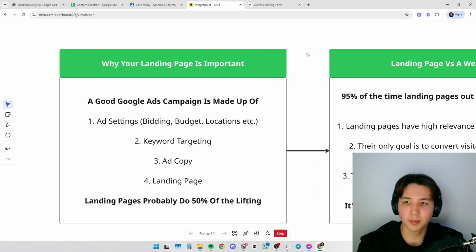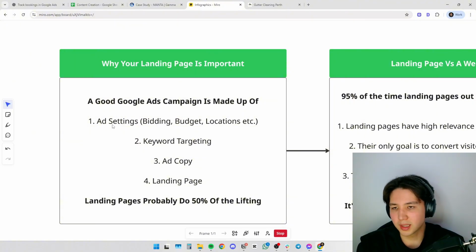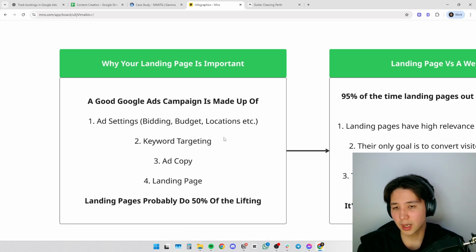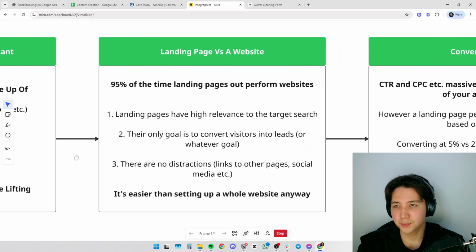Now, why is a landing page important? Well, a Google Ads campaign, in my opinion, you could probably break it down into 3 or 4 things. One is the ad settings, so things like bidding, budget, the locations you target, they're very important. And then you have keyword targeting, so the words that you're targeting really largely influence the performance of your campaign. Same as the ad copy, this affects click-through rate heavily. That's a pretty big part of the funnel. And finally, you have the landing page where the magic happens. Basically, the landing pages probably do 50% of the lifting, in my opinion. So they're very, very important, and they can largely make or break a campaign, right?